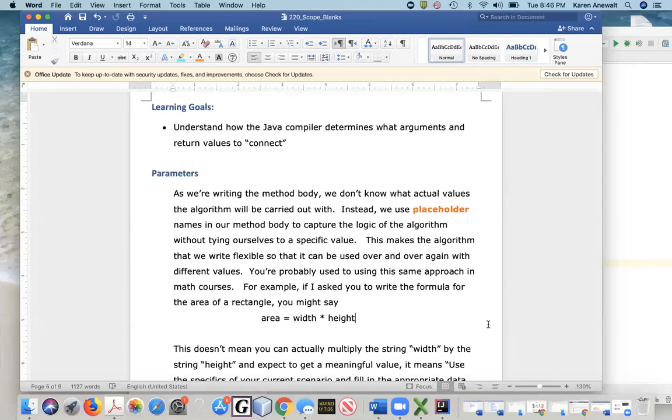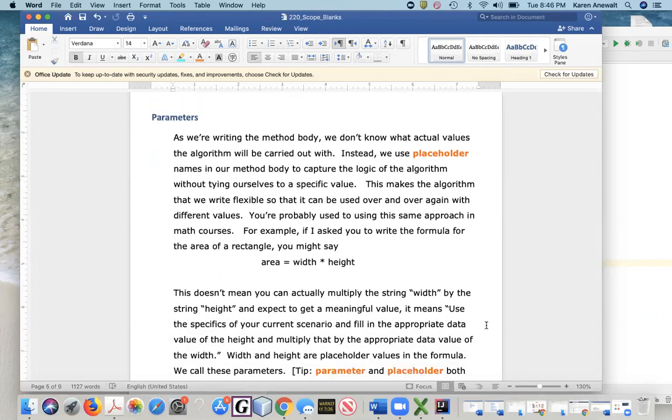So I want to begin by reviewing the terms parameter and argument. A parameter is part of a method that we're writing. A parameter can be part of a method that we write on our own, or part of code that's written and part of the standard library. As we're writing a method body on our own, we don't usually know what actual values the algorithm is going to be carried out with.